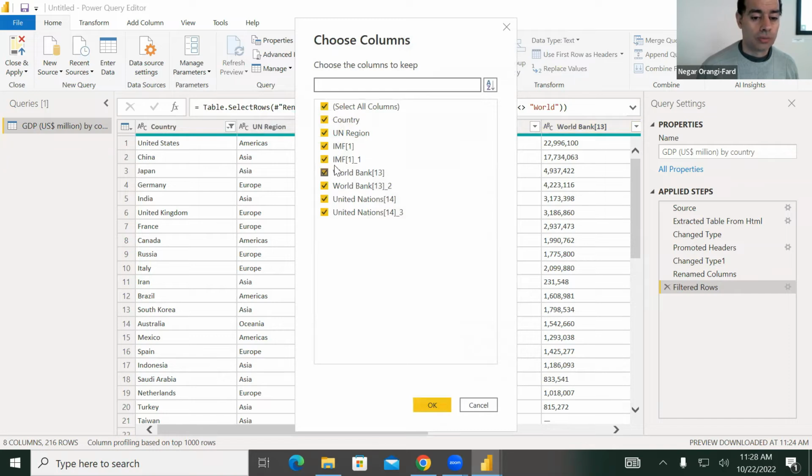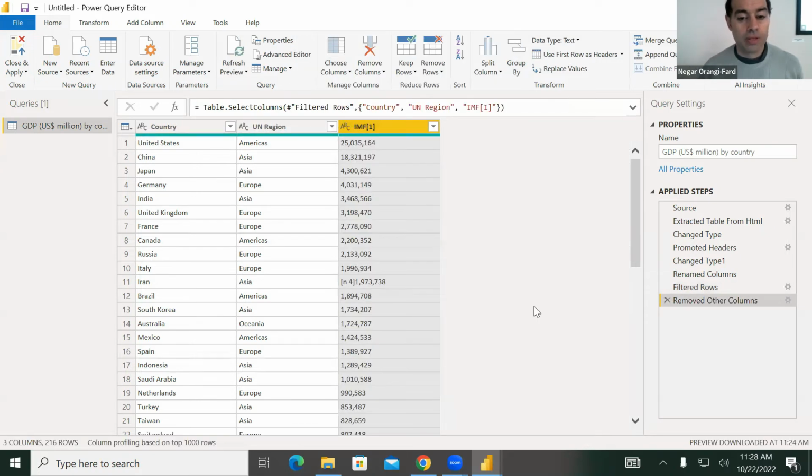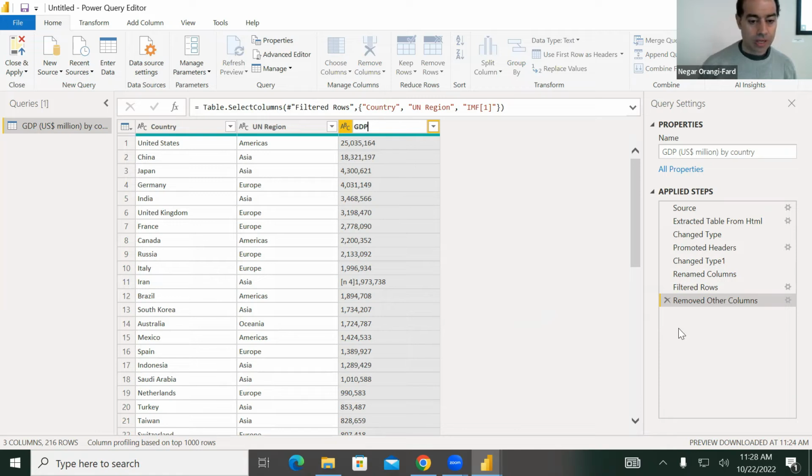Now we are going to remove all the columns that we no longer want. So I'm going to uncheck and then go to country, UN region, and we're going to leave this IMF one. That's the only one that we're going to leave. All the other ones, we don't want them. So we click OK, and now this table has been reduced to only 3 columns. Next step, we are going to rename the third column to estimate, or GDP. We can rename it to GDP. So let's right click and then rename, and we're going to rename it to GDP. Press enter.